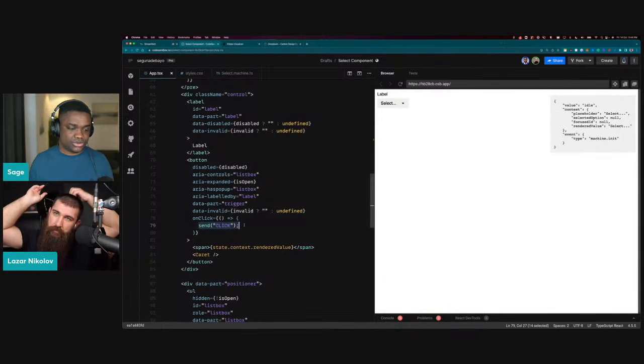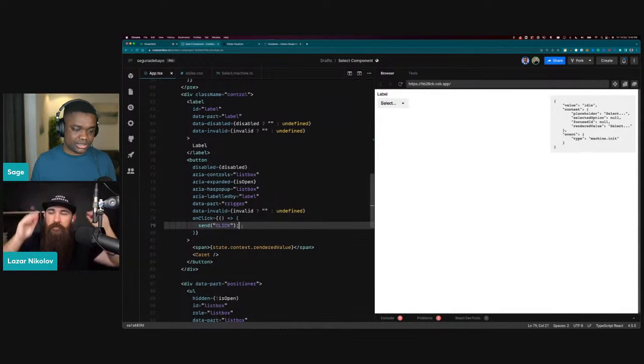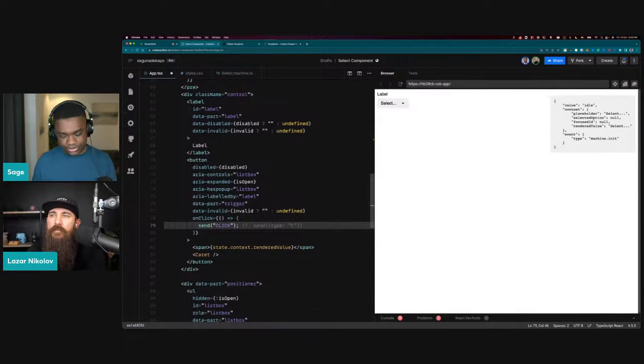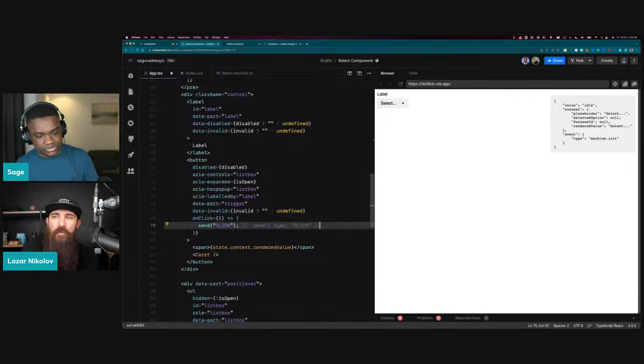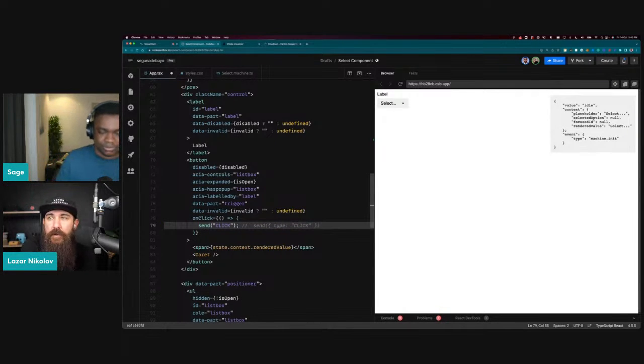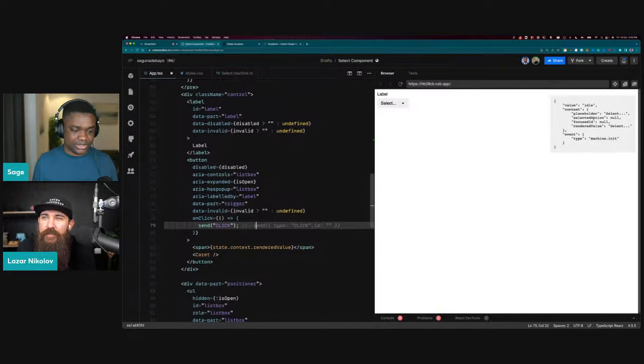There are two ways to write this. You could write this as send click, or you could also write this as send and be explicit on the type click. Those two mean exactly the same thing. But the second one leaves us room for sending some additional data, like extra payloads or extra properties like ID and stuff like that. You see us doing this throughout. So just as a convention, let's stick to always using objects.